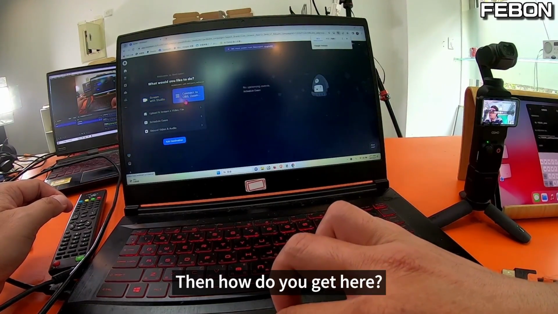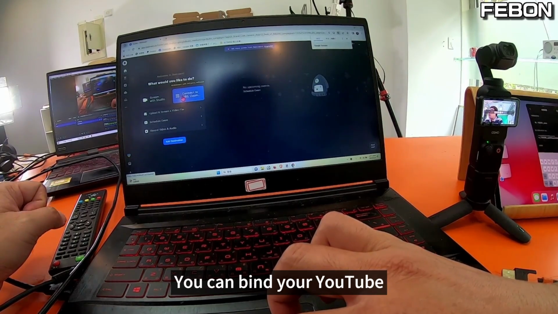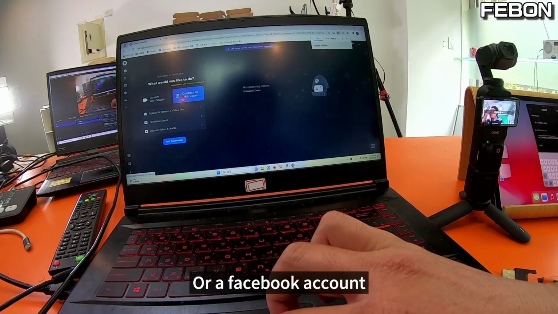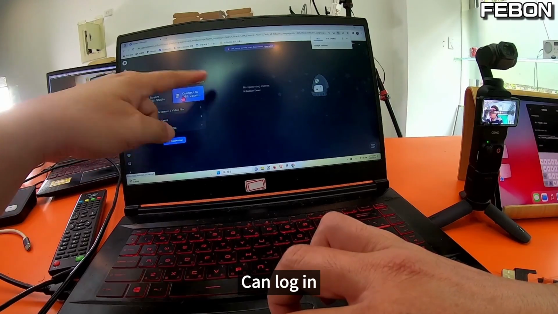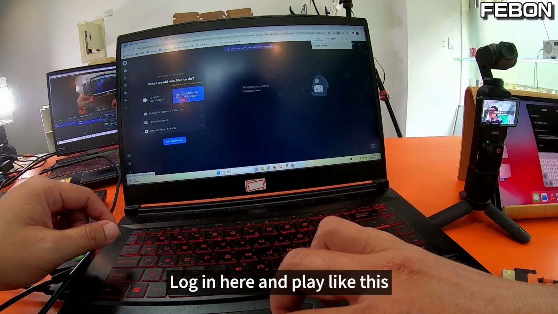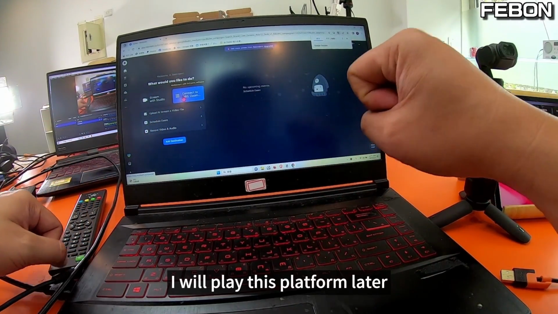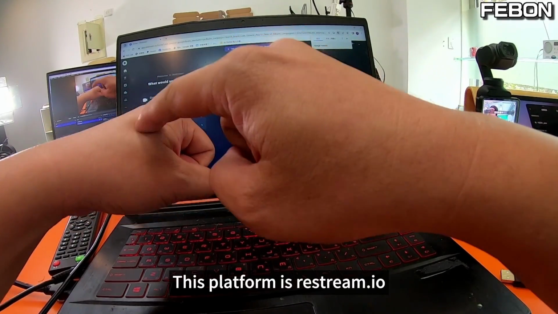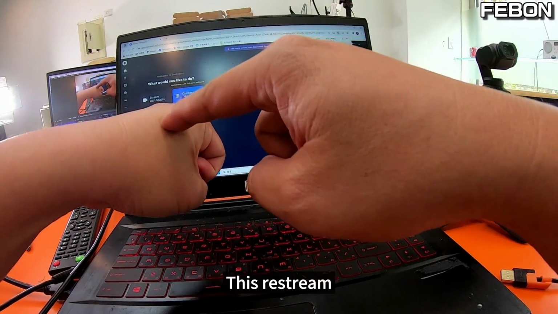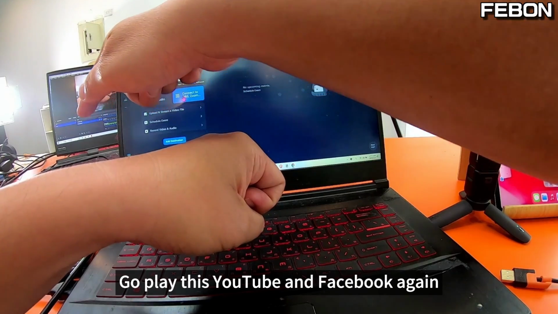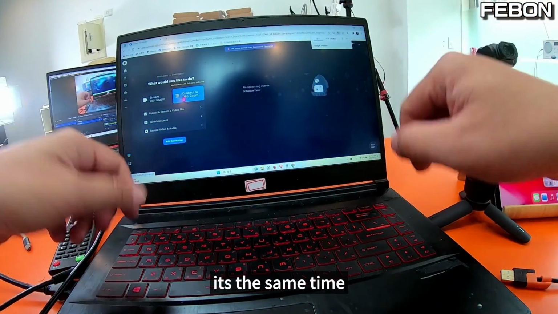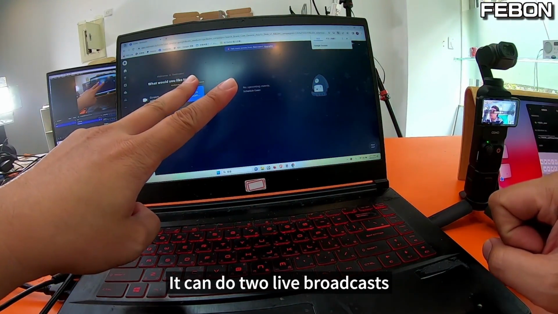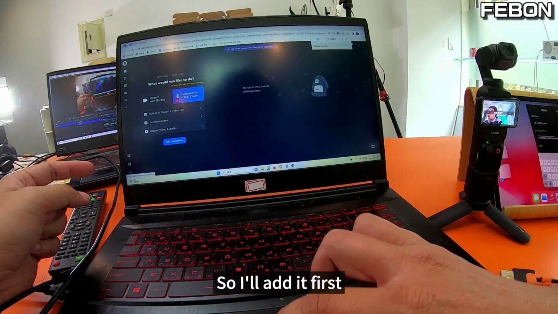Then you combine your YouTube or Facebook account. You can log in here and play like this. My DJI Pocket 3, I will play on this platform later. This platform is Restream.io. This Restream can play to YouTube and Facebook at the same time. It can do two live broadcasts. It's free.